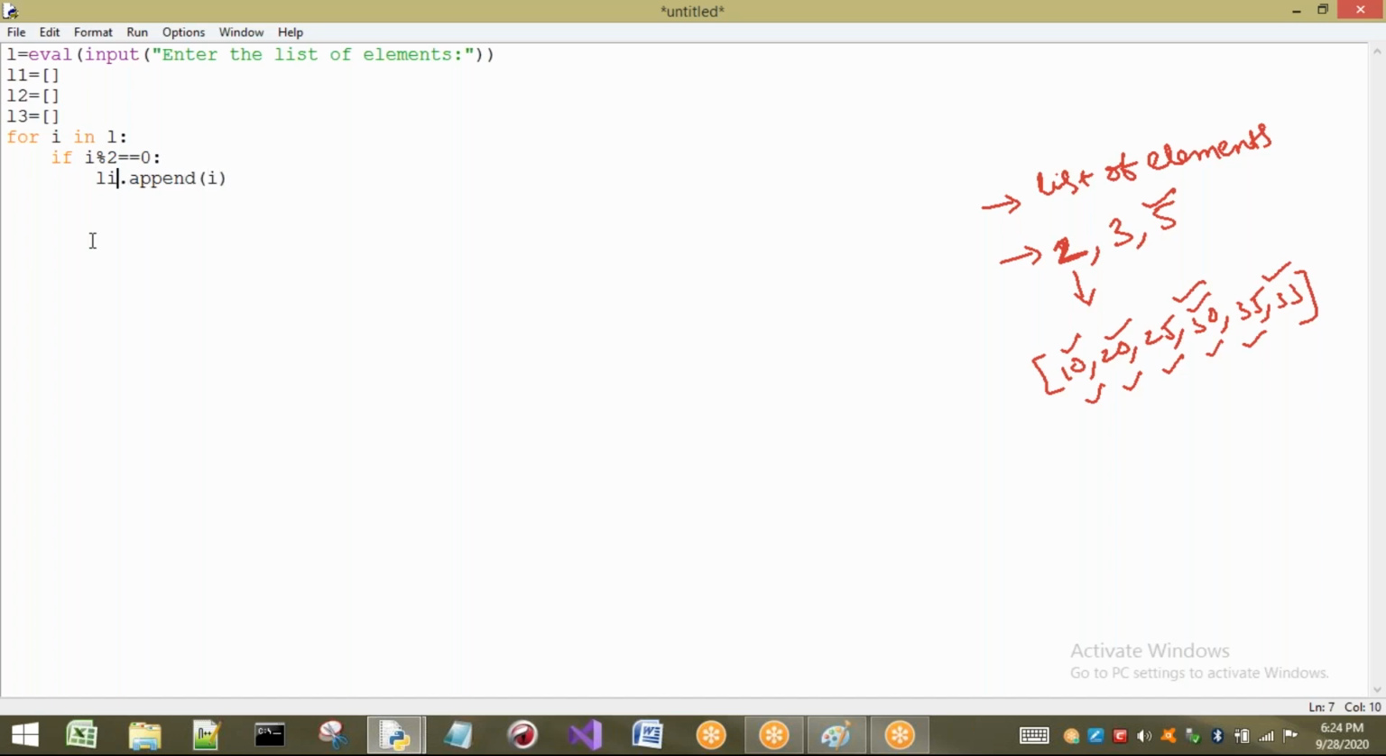That means whenever the number is divisible by 2, it will go into the list L1. If it is not divisible by 2, it will not be stored in L1. If this condition is satisfied, then only we will enter into this if condition. So the first case is completed.